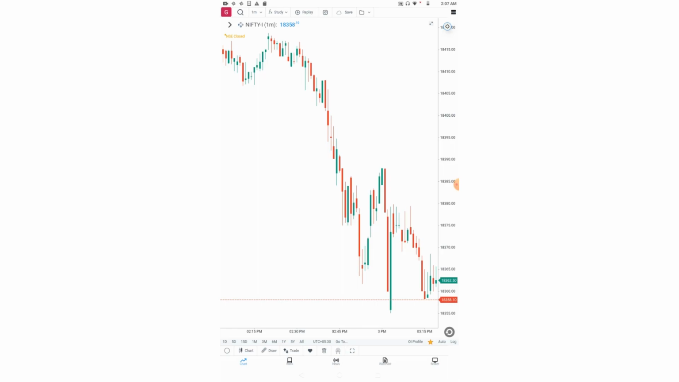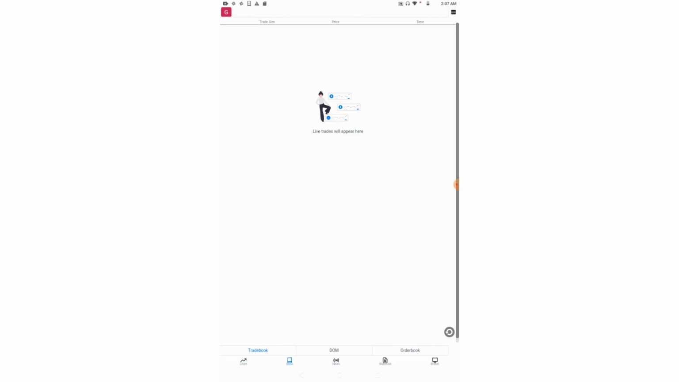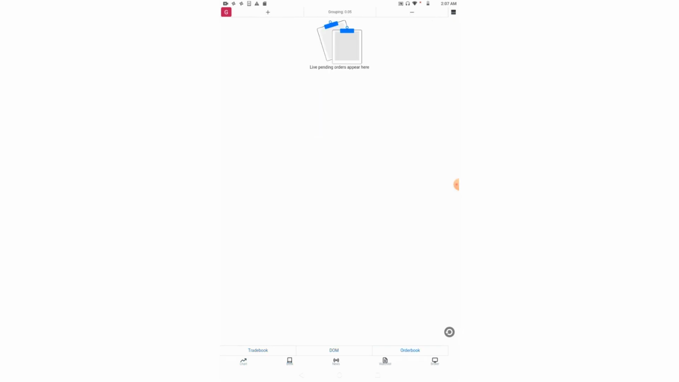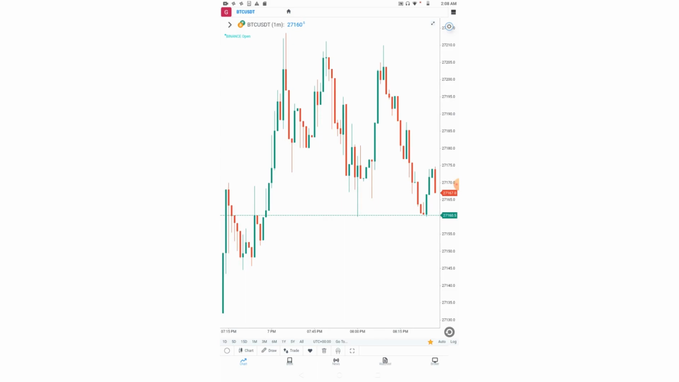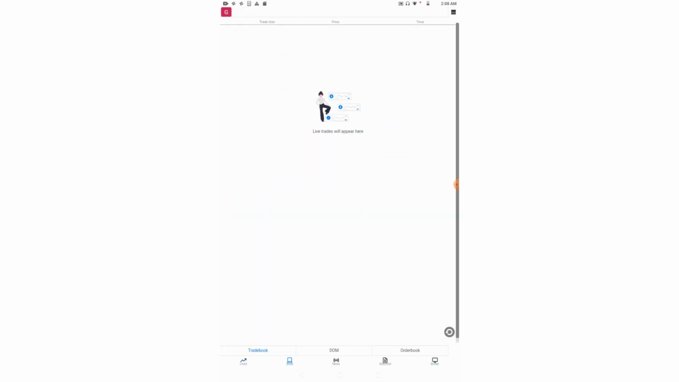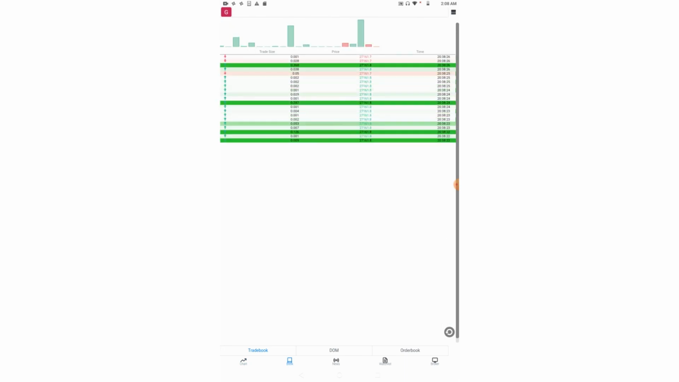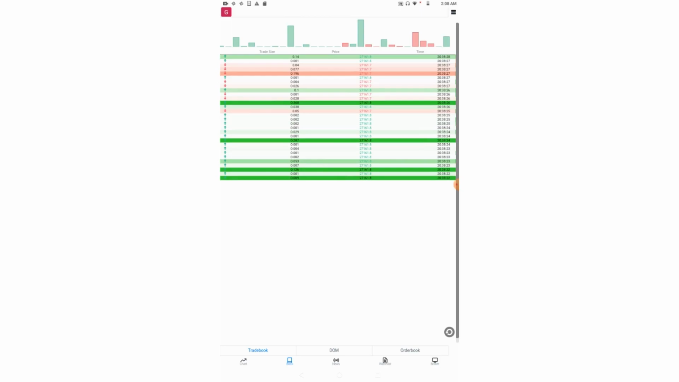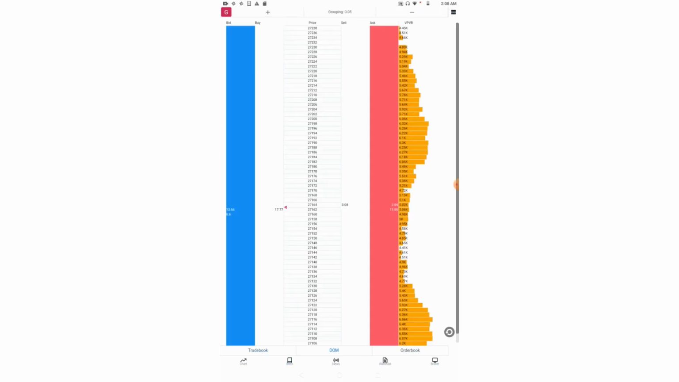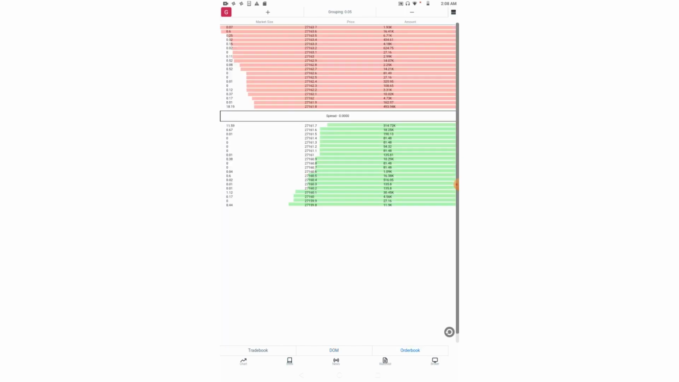Now if we click on the book, we will be able to see trade book, depth of market and order book. Since this is Nifty and the market is closed now, we are not able to see. So for that, let me open the BTC chart for you. This is our BTC USDT chart. Let's go to books. We can see the trade book here. If I click on the DOM, we can see the depth of the market, and if I click on the order book, we can see the order book.